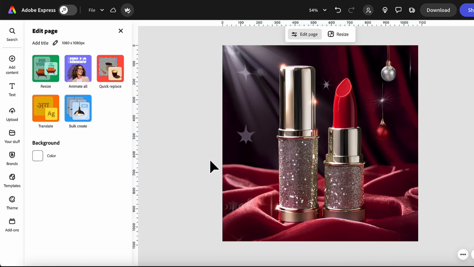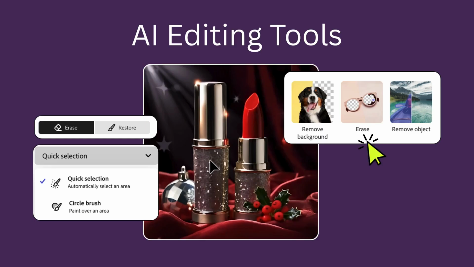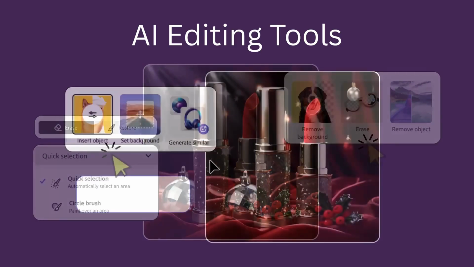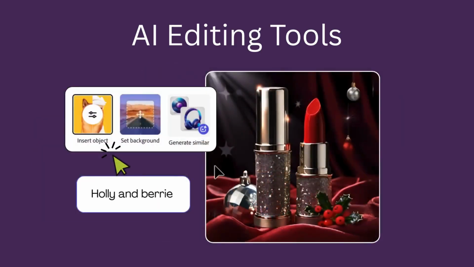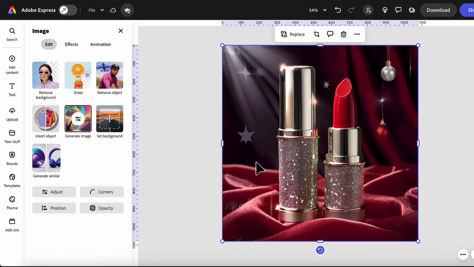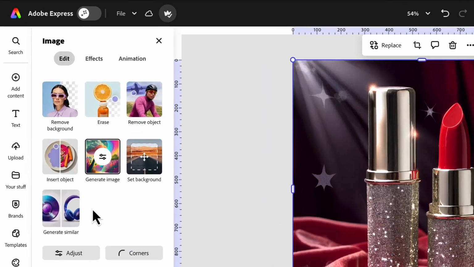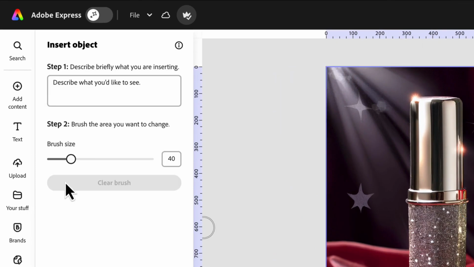Once you've generated your image, you can now go ahead and embellish and enhance your image using Adobe Express's AI editing tools. With your image selected, go to the left-hand side column, make sure you click on the Edit tab, and underneath you'll find various tools to remove the background, erase an object, add an object, and so on. So I am going to insert an object.